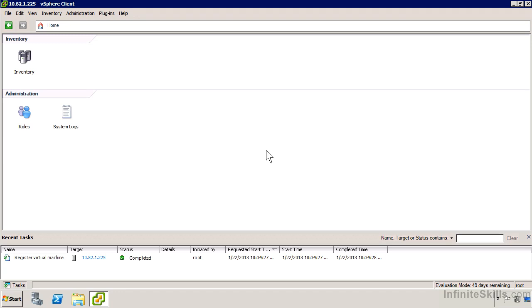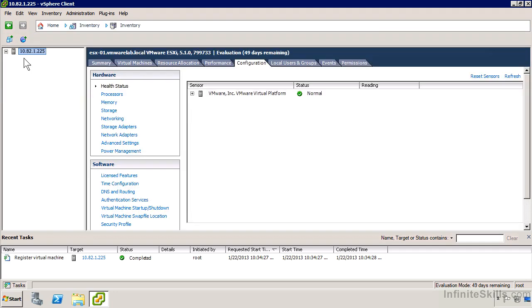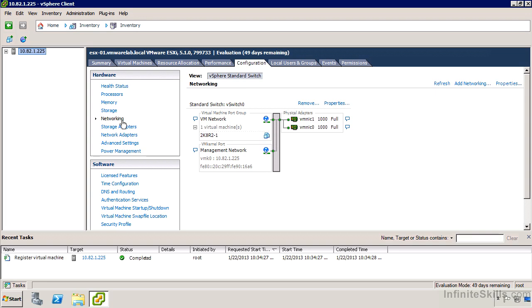So for now, let's go take a look at the idea of virtual switches, network interfaces, port groups, and VM kernel ports. So I'm going to go ahead and just open the inventory, which is going to send me over to my host. I'm going to move down to networking. We've got a vSwitch created, vSwitch 0. We've got a virtual machine port group called VM network.